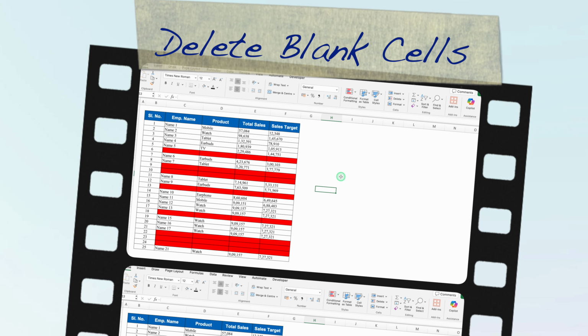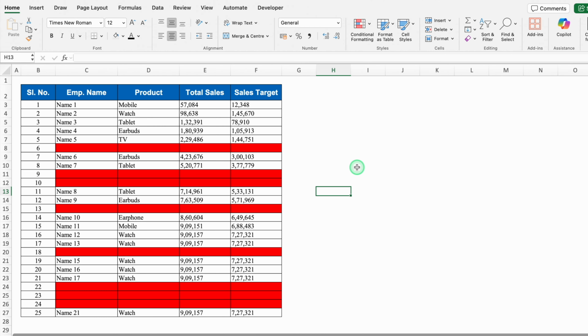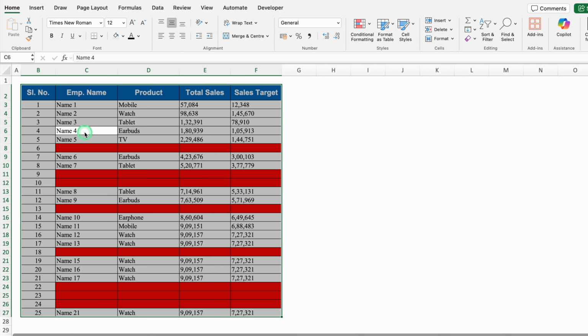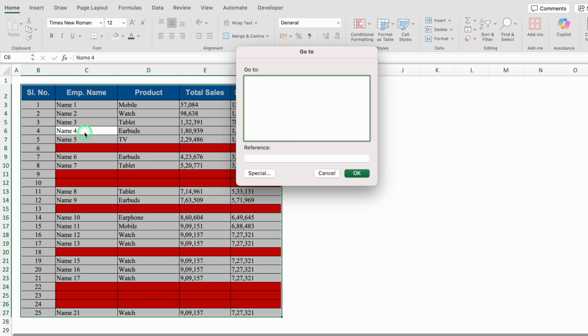Our next example is deleting blank cells. On the left hand side, we have got our data, and in our data, we have got blank cells. My target is to delete the rows. I'll click anywhere inside my data. We'll press Ctrl A. The whole data will be selected. Now I'll press F5. A small window will pop up. On the top, we can see Go To. We'll come down and click on Special.